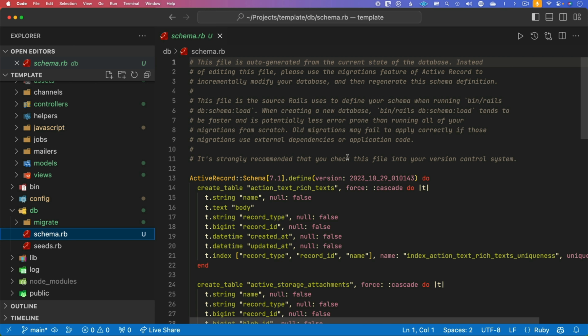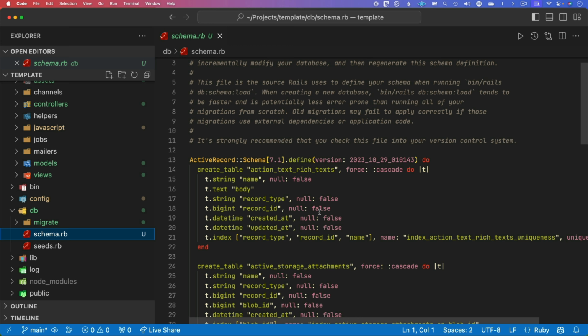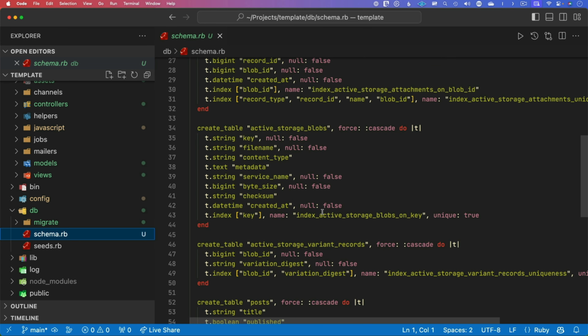And so to start out this application, I have a fresh Rails 7.1 application, but this functionality will work with older versions of Rails as well. And I am using Action Text for the content of our blog post.